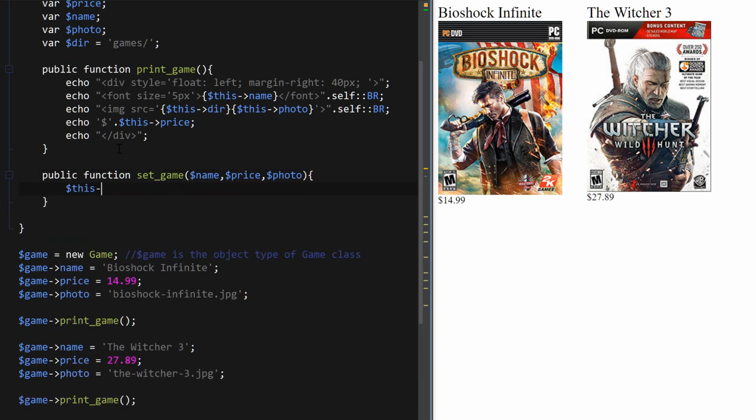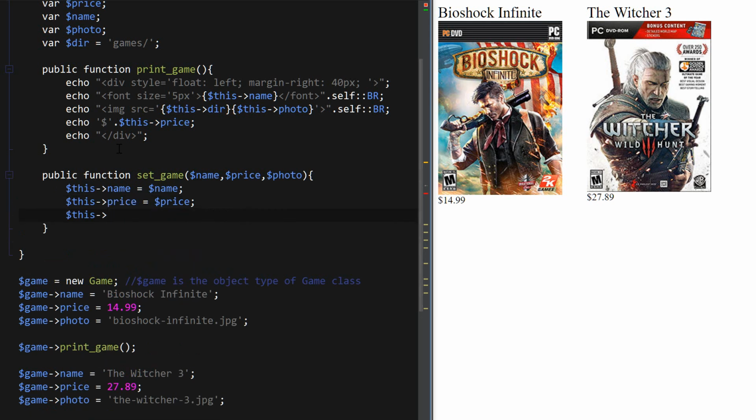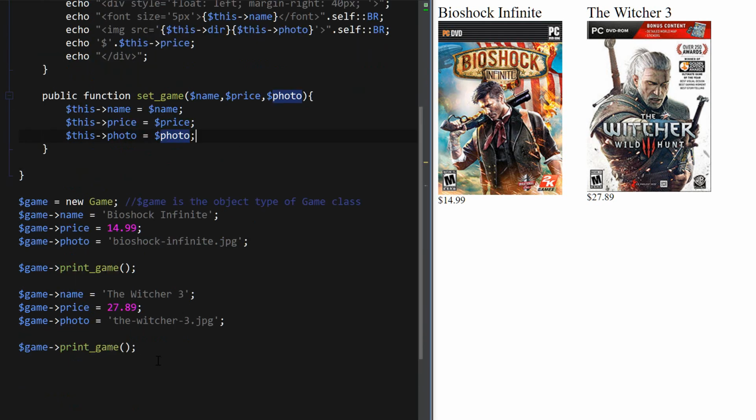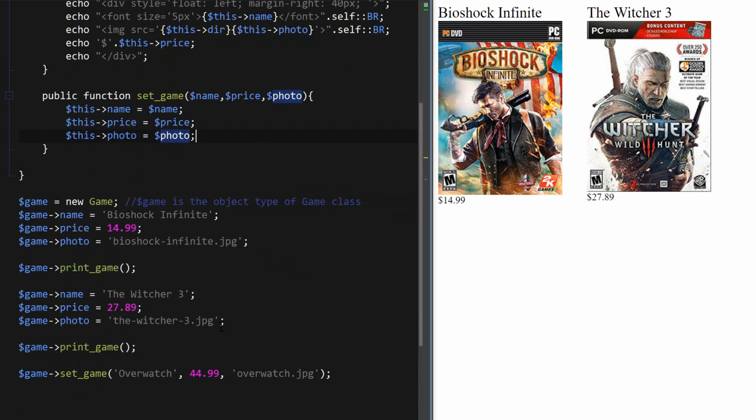And I'm going to set all these properties inside this function by using the this object operator, and setting them to the actual values provided. So this way is just going to shorten our code. Watch this. If I now do a game and then setGame, so use that method, and I set the new game name to Overwatch, price is going to be $44.99, and the image is going to be Overwatch.jpg. So now what it does is call this method setGame, and then it sets all these properties for us, so we don't have to do this outside of the object.